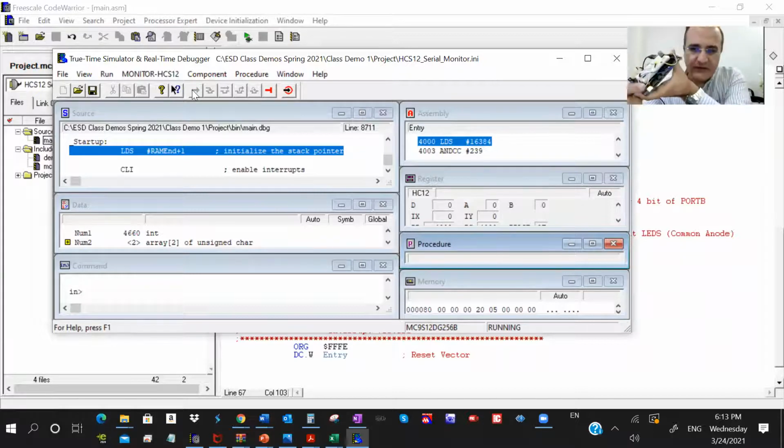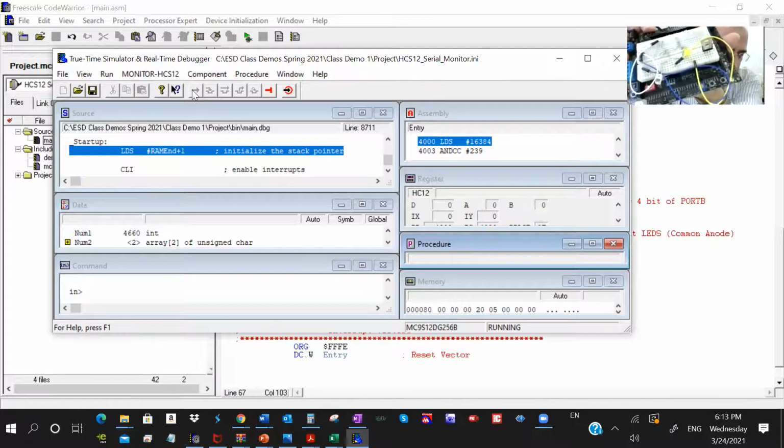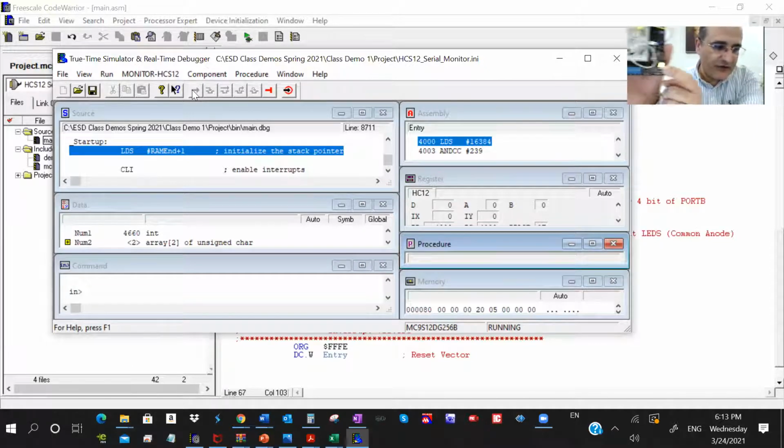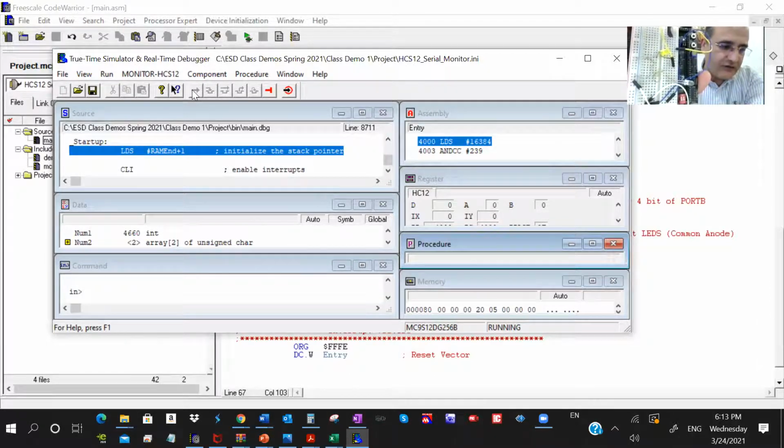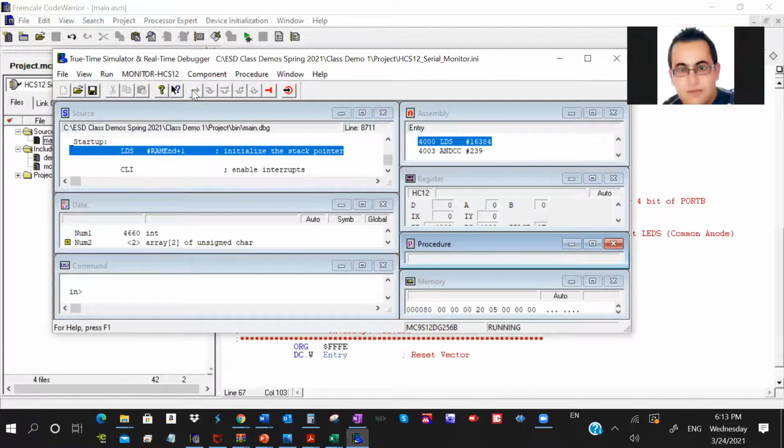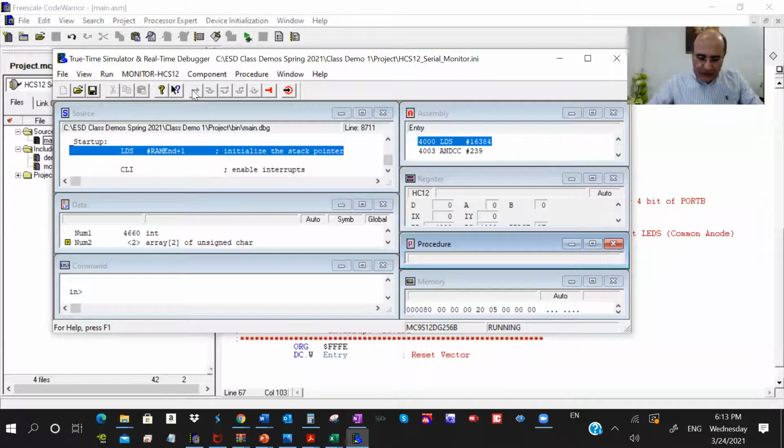Okay, the seven segment display turned on. You see it? Where is it? Here. See my finger? I'm just going to get an LED here. I don't know, but could you see it better? That's why I have my phone.